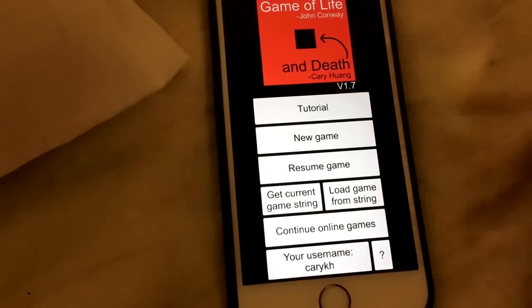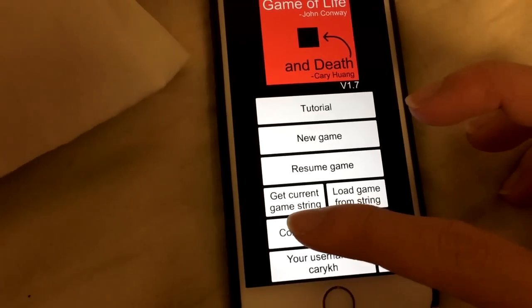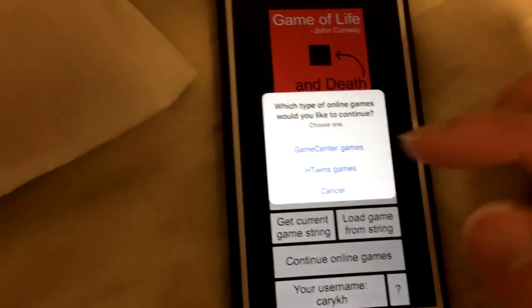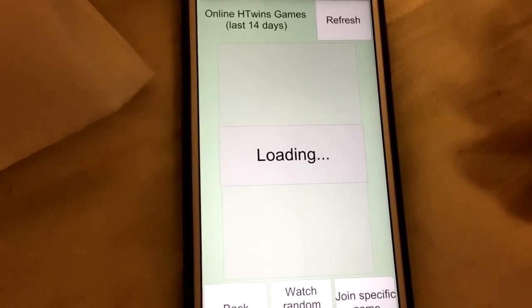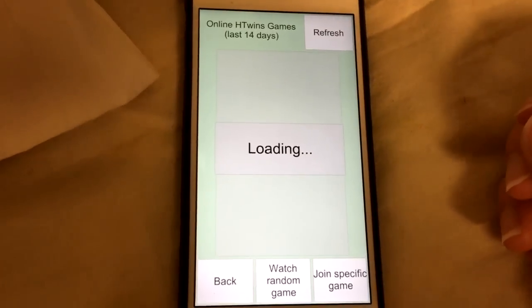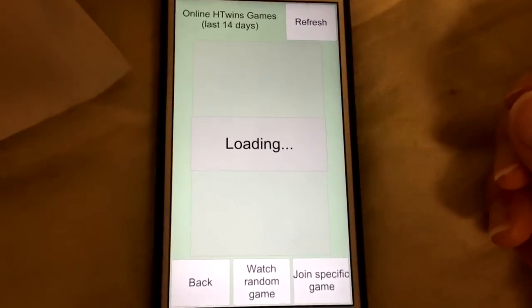I thought these H-Twins games were a good idea, and when I first implemented them and tested them between my phone and my brother's phone, it worked really well. The lag was less than half a second, which was much faster than Game Center, and I could run it on any platform, which is really nice.